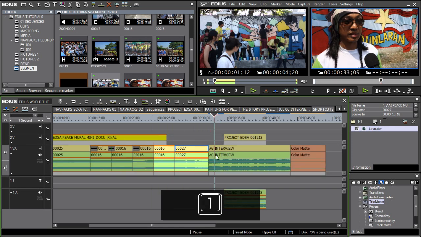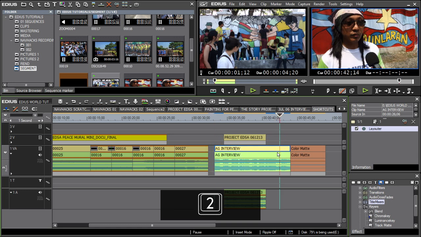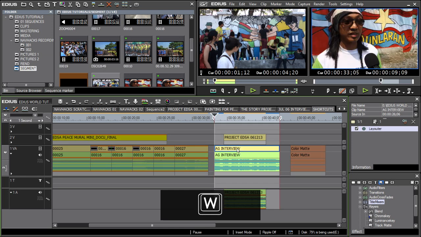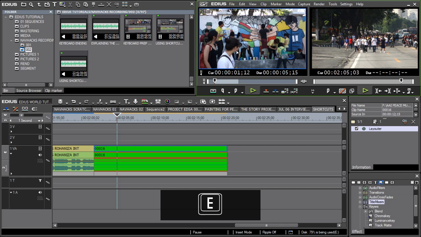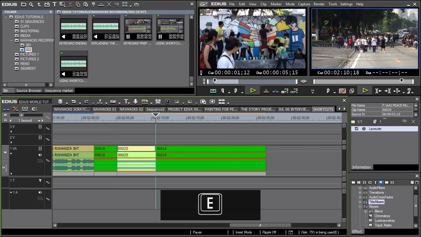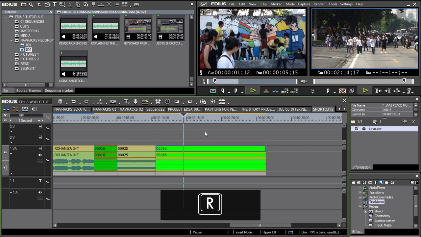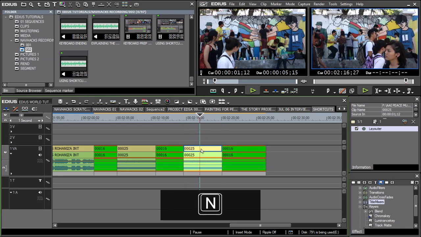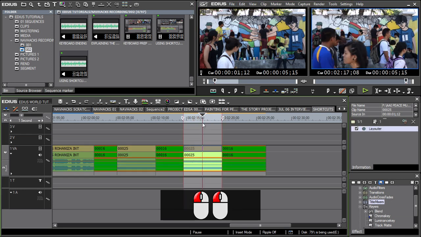1 to trim the in point to current position. 2 to trim the out point to current position. Q moves the playhead to the in point. W moves the playhead to the out point. E to edit the timeline. R to overwrite the timeline. N to toggle enabling and disabling of selected clips. Alt N to toggle enabling only the selected part of the clip. Double clicking on the time ruler puts in and out markers on the clip below.